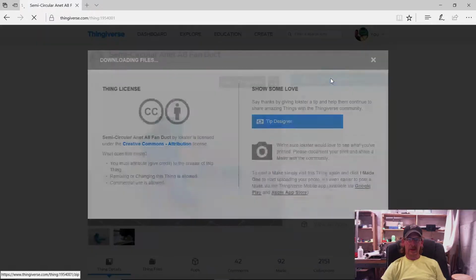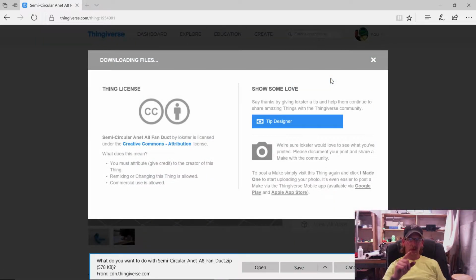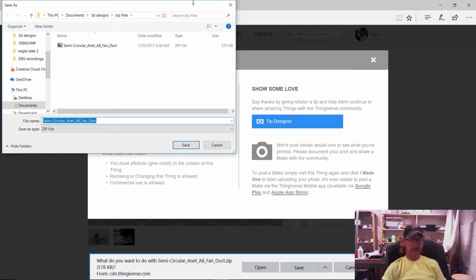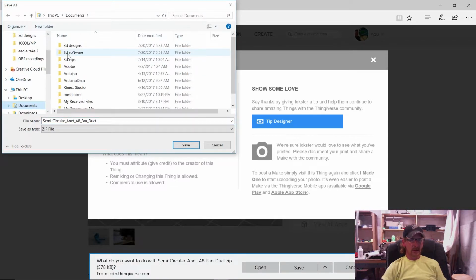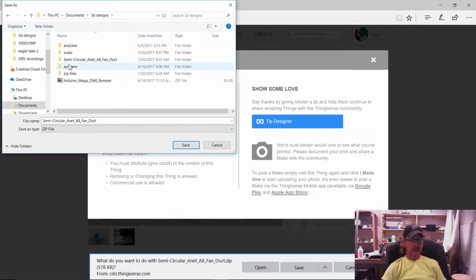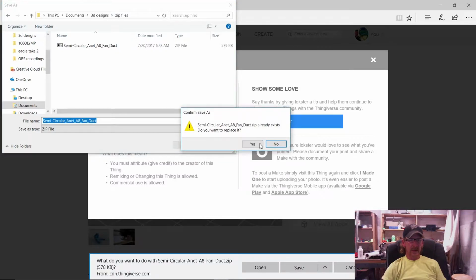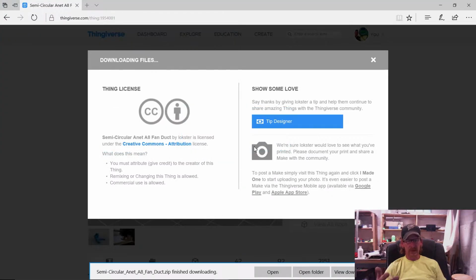You're going to want to download the file. This is where the organization that you pick is going to determine how successful you are in finding things. Me, I have made a file, and I'm going to save it there. And it's actually in a 3D designs folder, and then a zip folder underneath that.